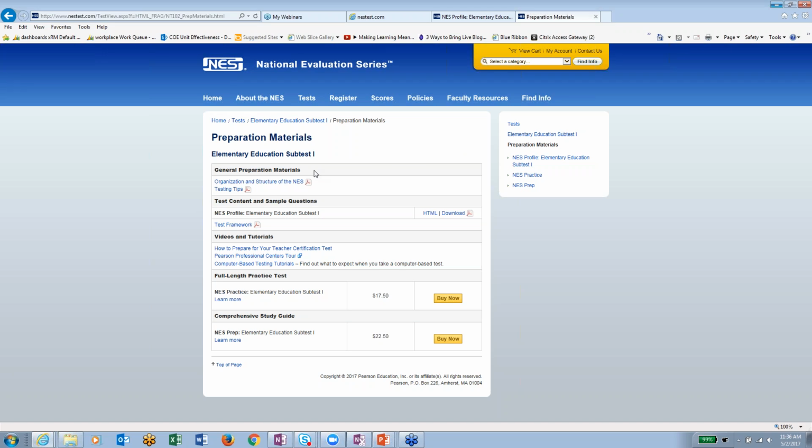And here you'll see there's general information about the structure of the test and testing tips. You can also read through video tutorials, how to prepare, and the Pearson Professional Centers Tour. This can be helpful if you have anxiety about test taking and you want to see the layout of the test taking center before you actually go. You can take the tour there. All the test centers are laid out the same way. And there's also computer-based testing tutorials, so you know what to expect on the computer screen.